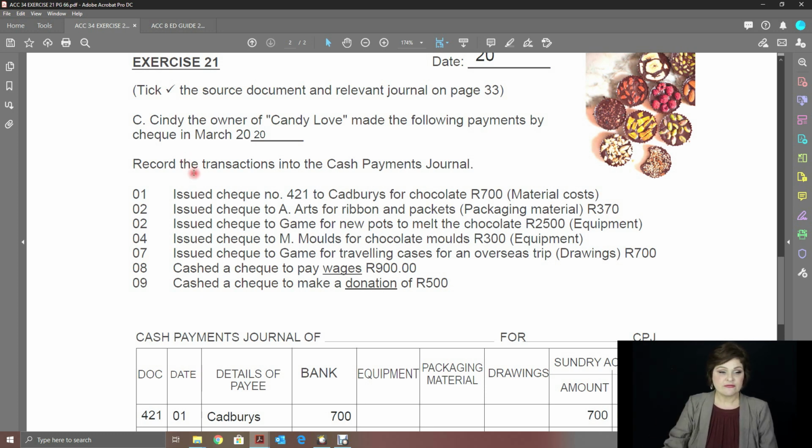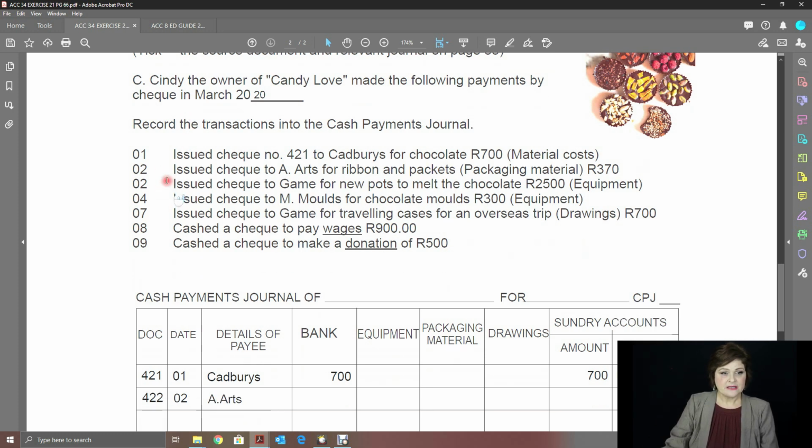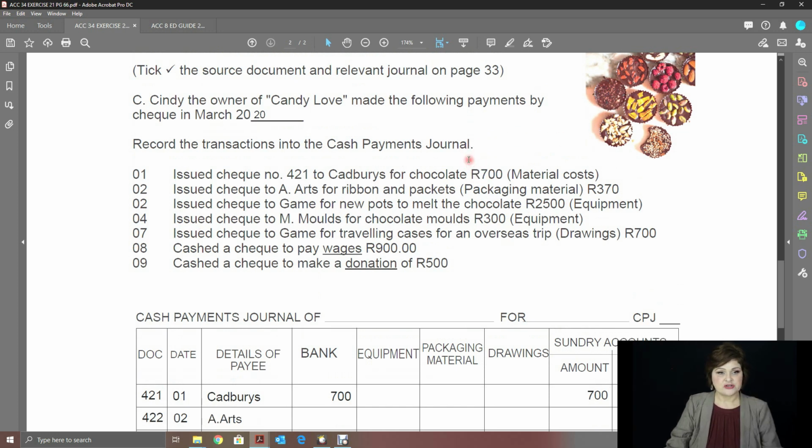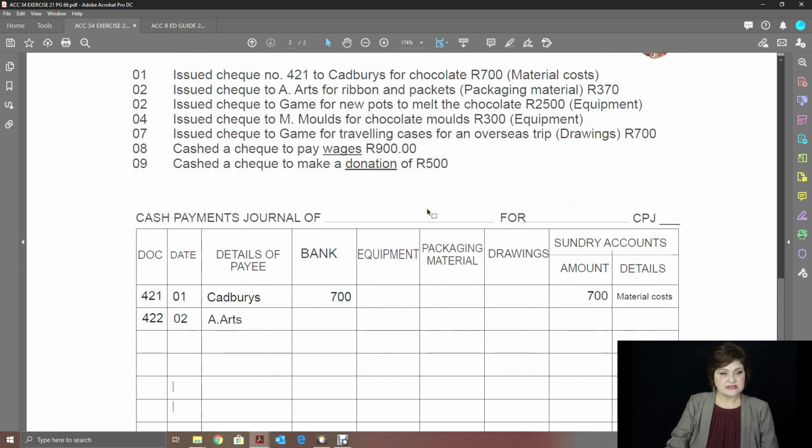Right, on the first, issued a check number 421 to Cadbury's for chocolate, 700 Rand, and that's allocated to material costs. So she's bought the raw chocolate and then she's going to manufacture these beautiful chocolates. All right, so she owns a manufacturing company. So let's post that to our cash payments journal.